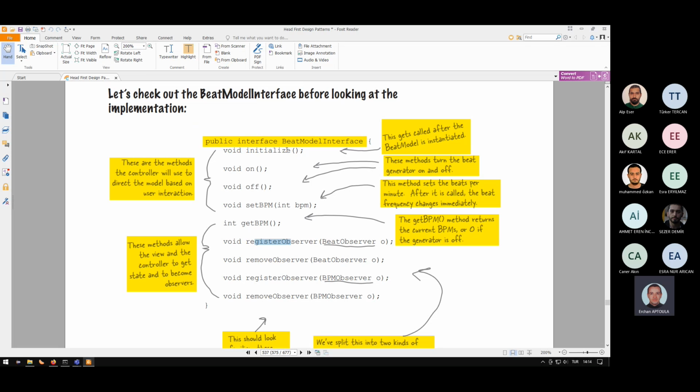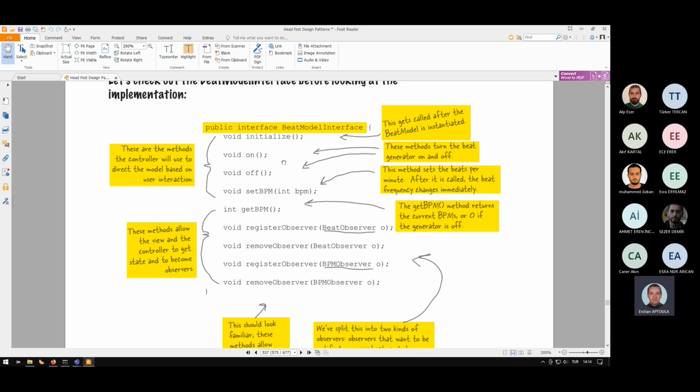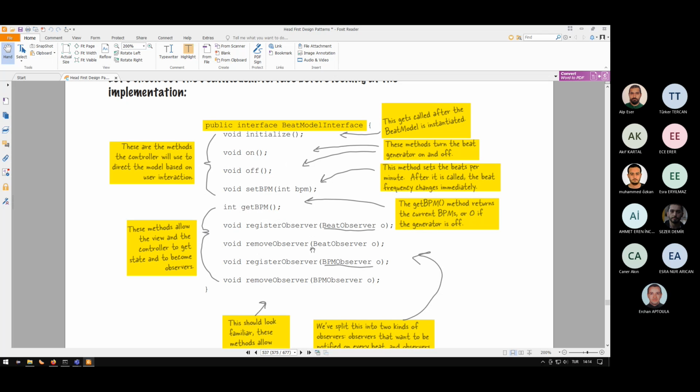We, of course, have the initialize method, the on-off methods, setting the BPM, and getting the BPM in case the view requests it or the controller requests it. So these are all the operations supported by our model, plus the register and remove couples in order to be able to manage whichever views are observing this model.